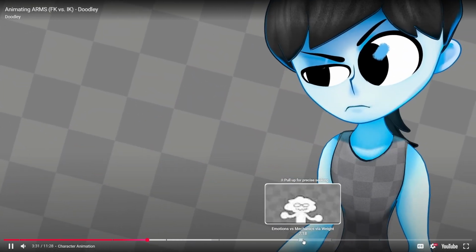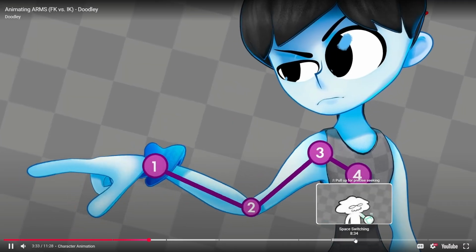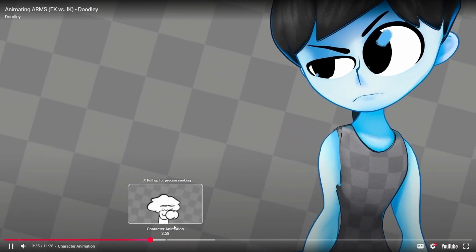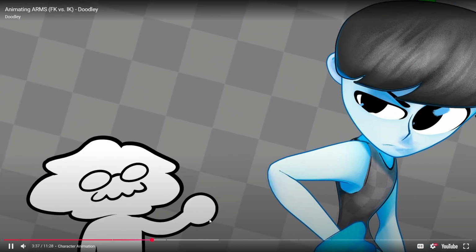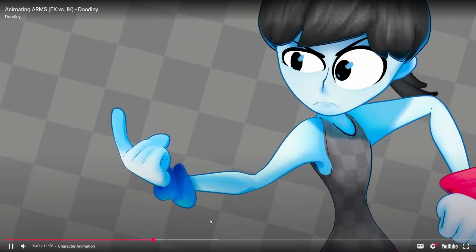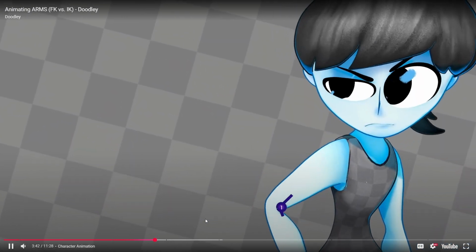Like if they're pointing at something, their hand is probably going to lead that movement, and that hand should come first. Or they might raise their elbow first and get their arm into position, rotating their whole arm before pointing with their finger. Starting with the elbow almost builds.